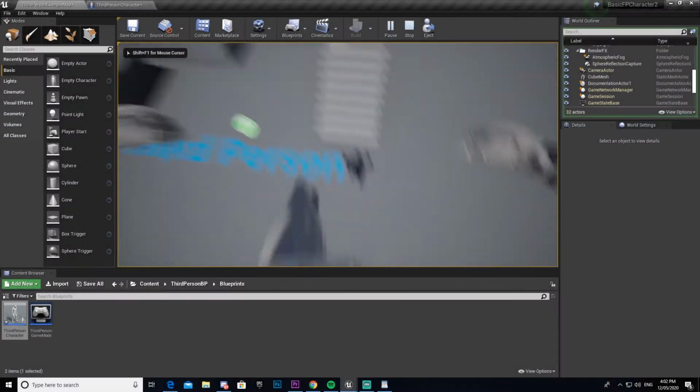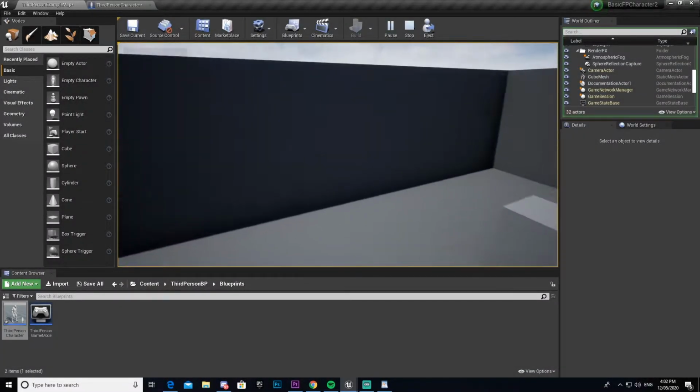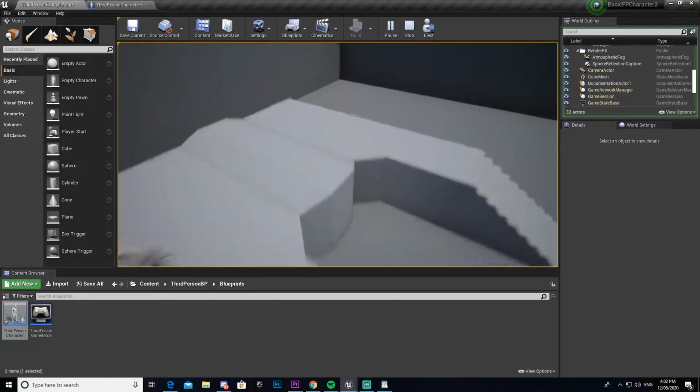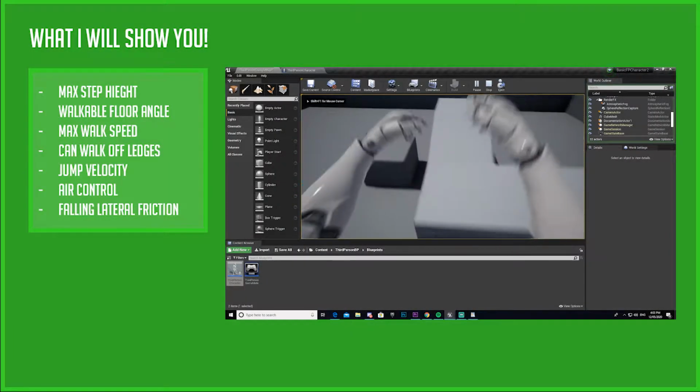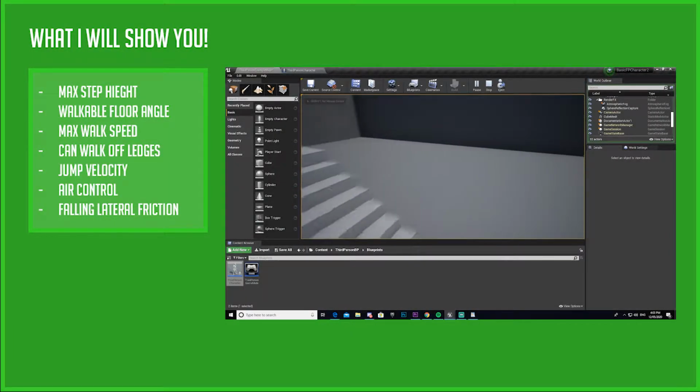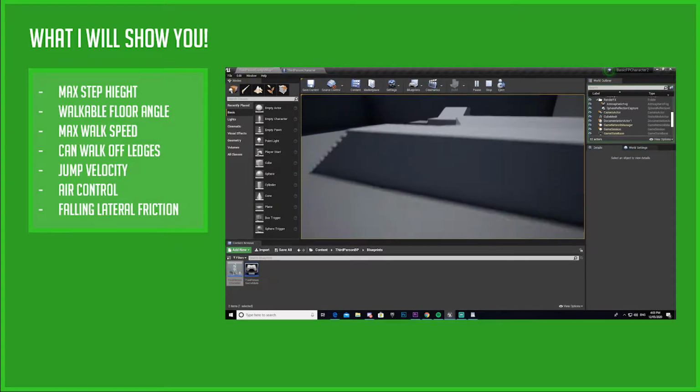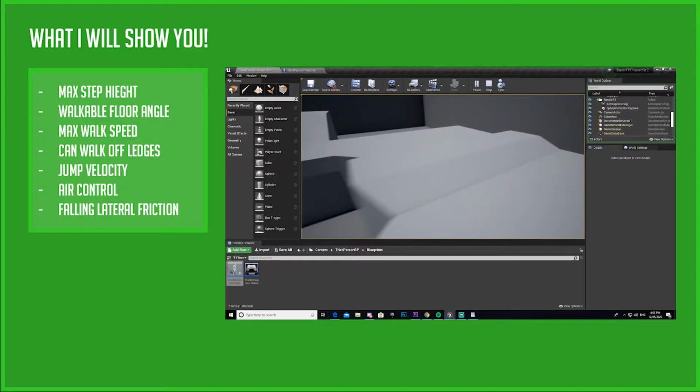In today's tutorial I'm going to show you how to improve upon your character's basic movement functions to help you get the best movement possible for your game. We're going to be looking at max step height, walkable floor angle, max walk speed, can walk off ledges, jump velocity, air control, and falling lateral friction.